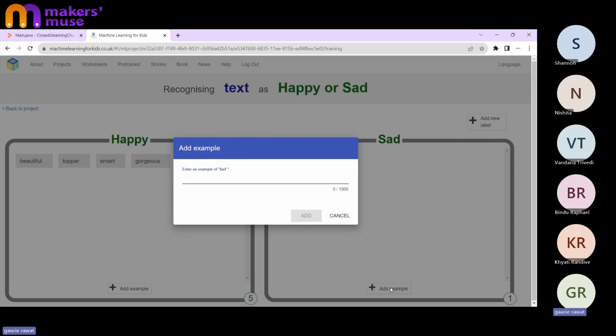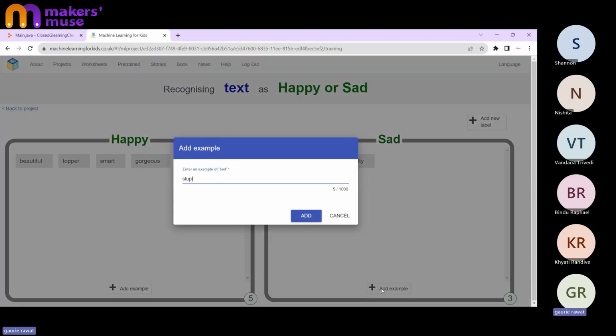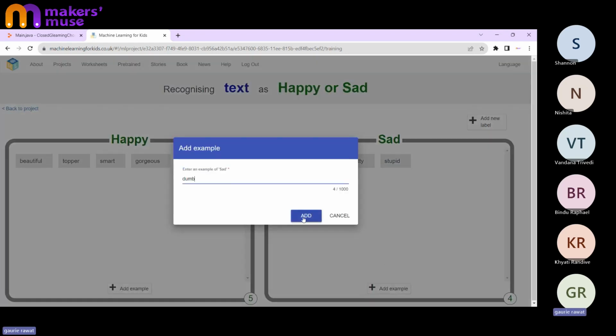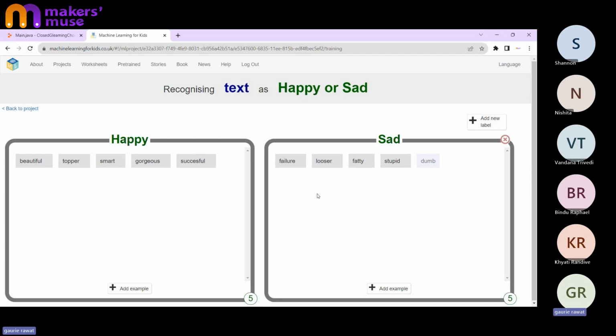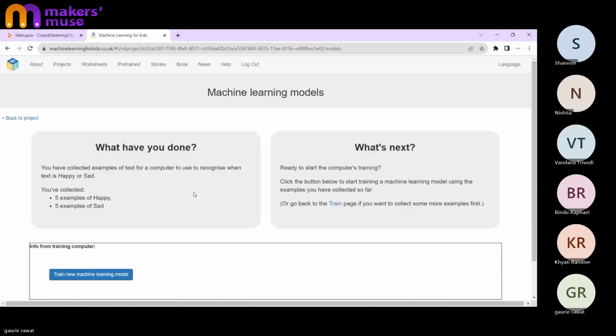Loser, fatty, stupid, dumb. These words, if someone says them to you, you'll feel sad, and the other words will make you happy. Now, after getting these words over here, I'll click on learn and test. And over here, I need to train my model.